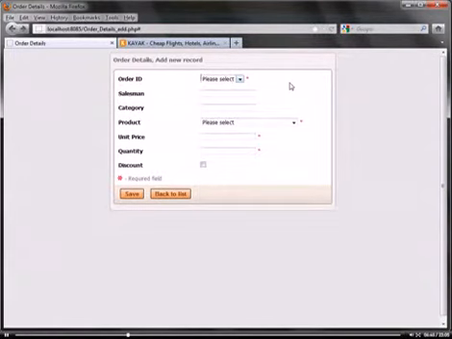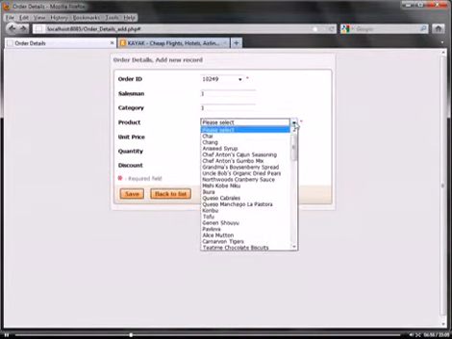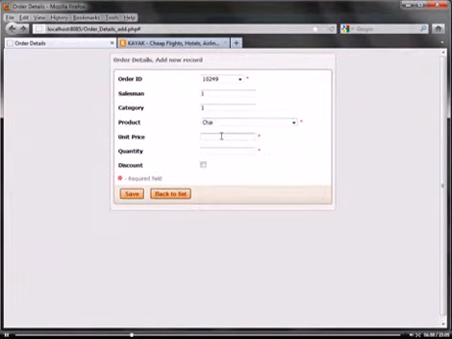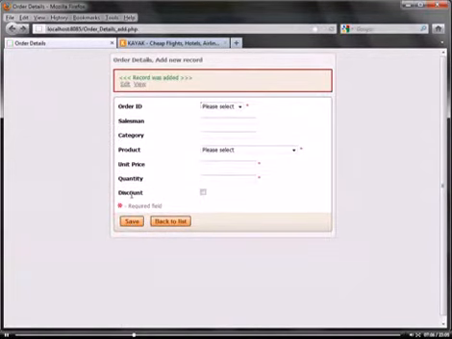Let's add a new order with a couple units of the product chai. So let's select an order, and salesman 1, category 1, product is chai, unit price $7.99, and let's say 3 units. Let's click save.